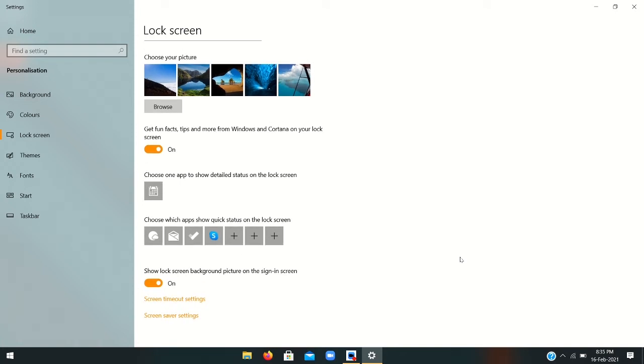So you can show the lock screen background picture on the sign-in screen, which basically takes the lock screen background and blurs it. But I think what happens if you uncheck that is, when you click it to sign in, the background of the lock screen will turn black. I think that's how it works.